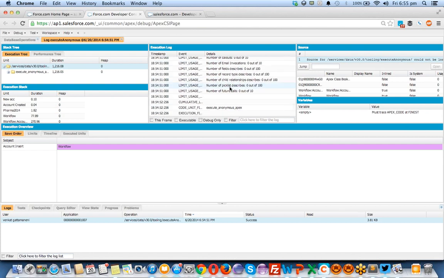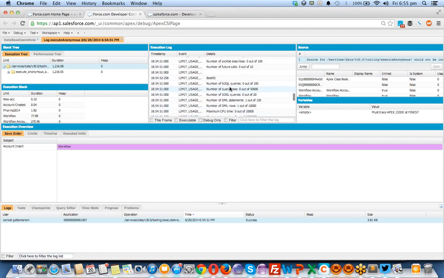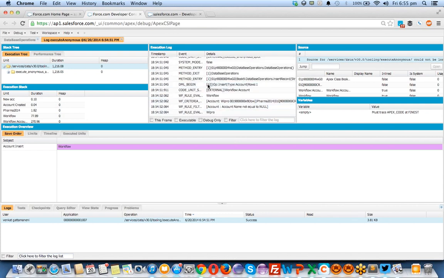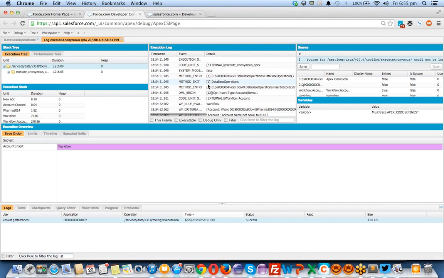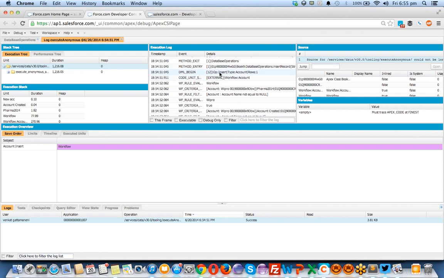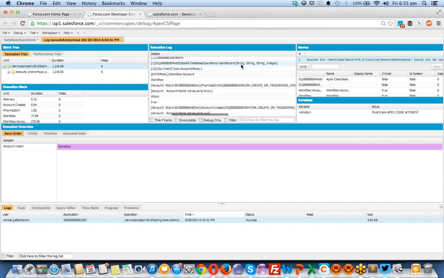So what happened here, I just want to check whether the record is inserted or not. These are the important code execution things. If you see, there is an insert happened, DML begin, account one row is inserted into the system with this. So this is the method which is called, right?